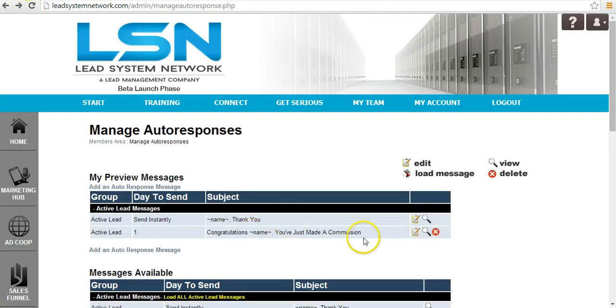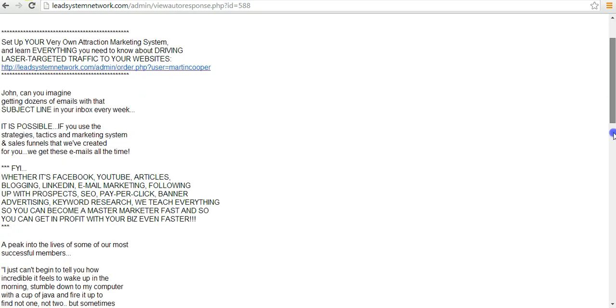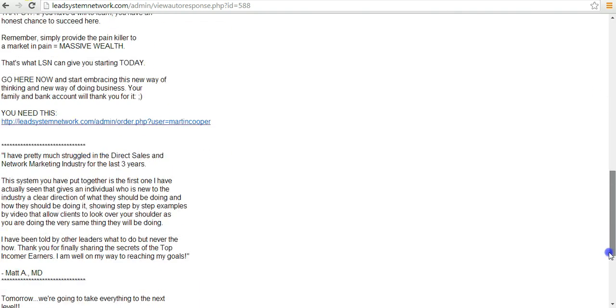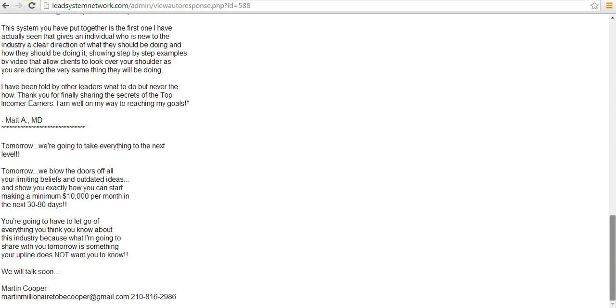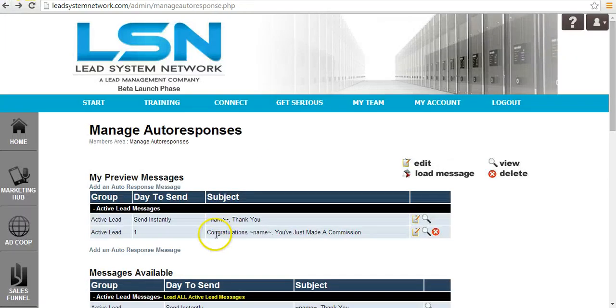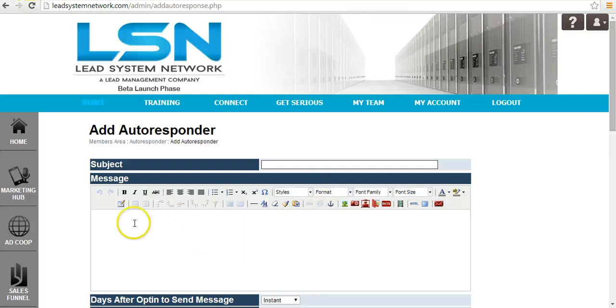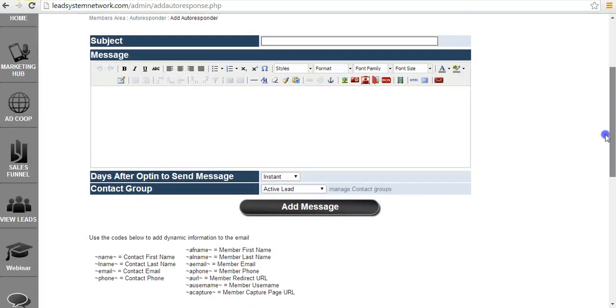And I've already created a response message to go out on the second day, and it looks like this. So for demonstration purposes, what we're going to do is actually go and physically add a third message. The way that you do that is that you select the Add an Auto Response Message option here. And this is where you compose your message.